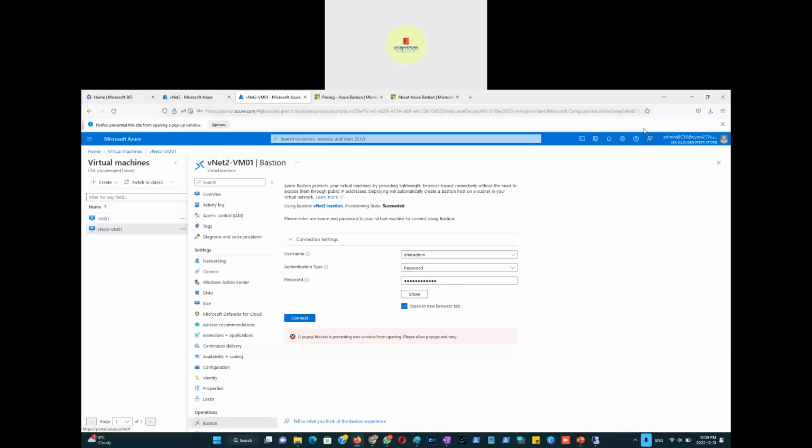Options. What's option? Oh, options. That's just it just gave a pop-up window. Okay, Waleed says it just gave a pop-up window.